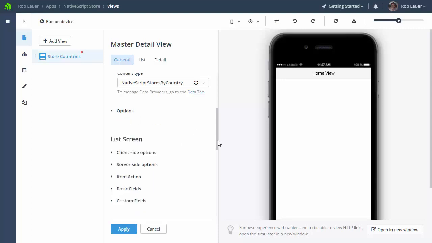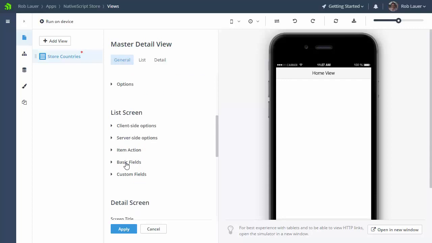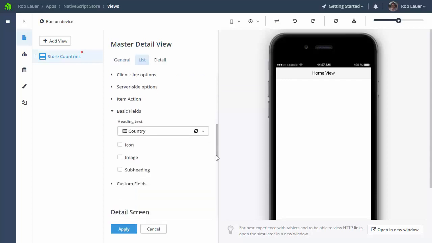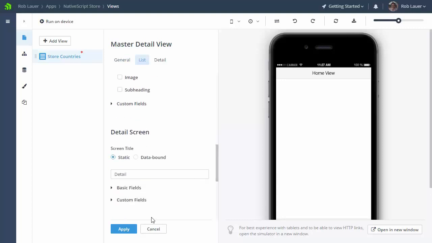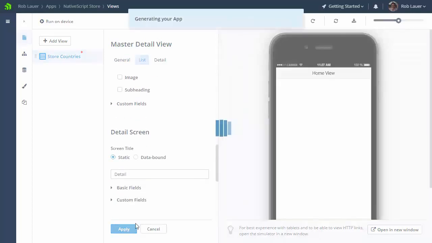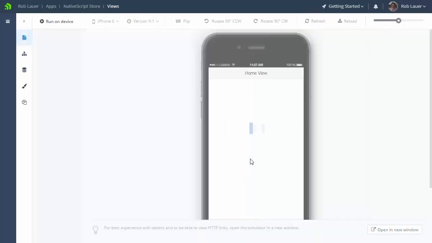Instead, we're going to go down here a little bit, and we're going to set up our basic fields. And we want to make sure country is chosen here. Now, this looks all good to me for now, so let's just hit apply and see what happens in our simulator on the right.